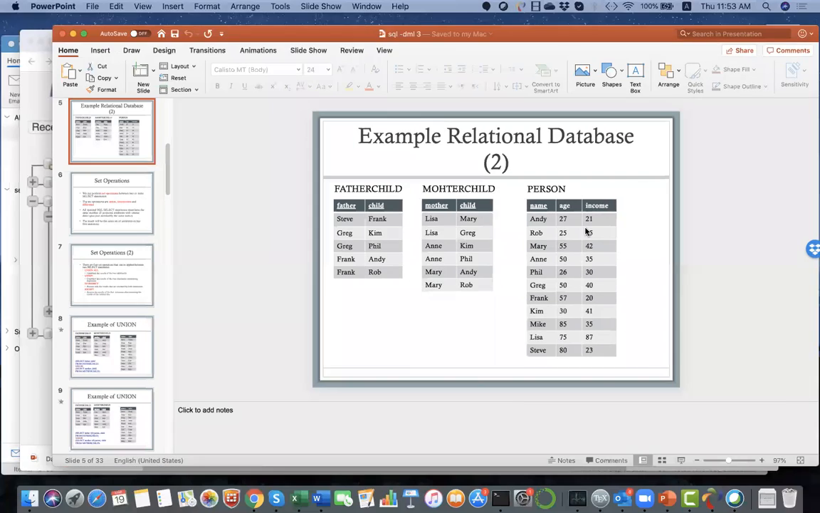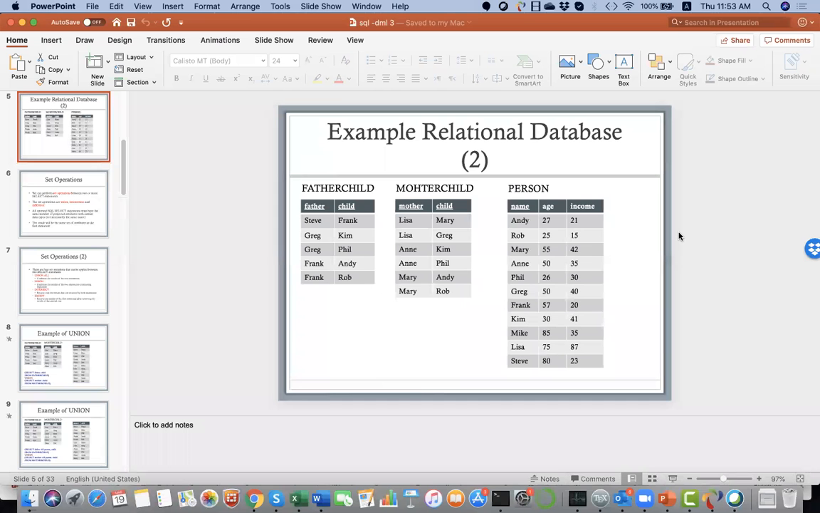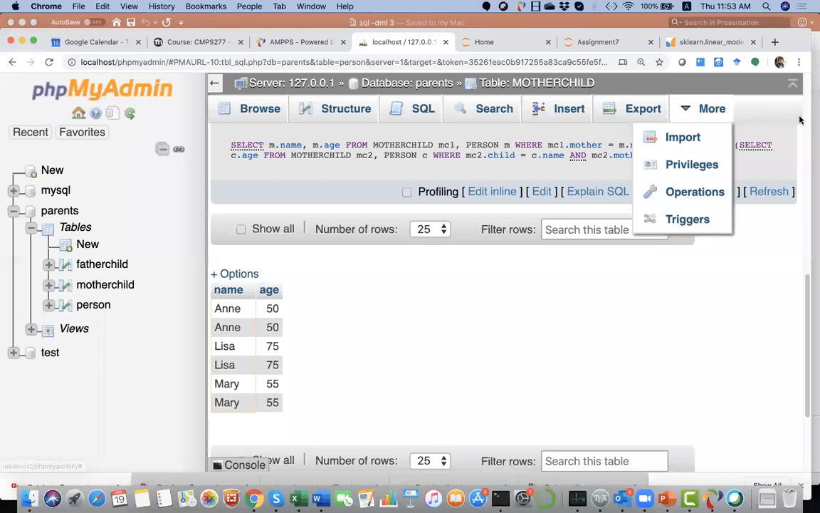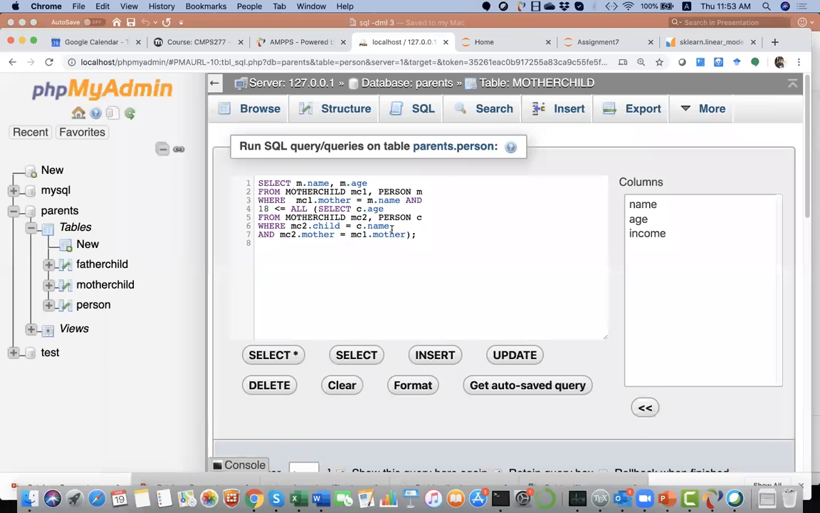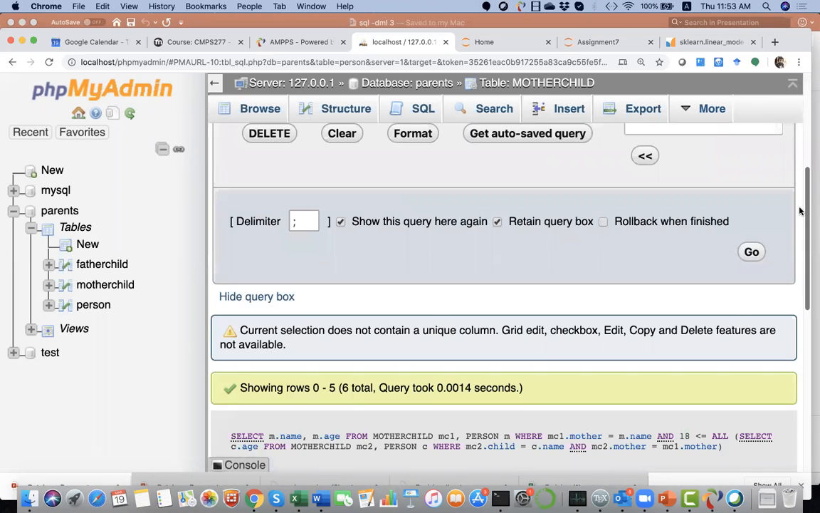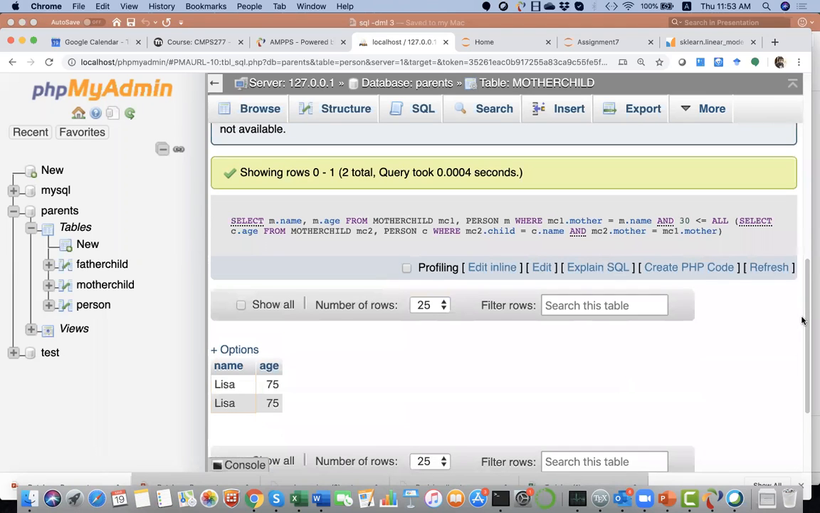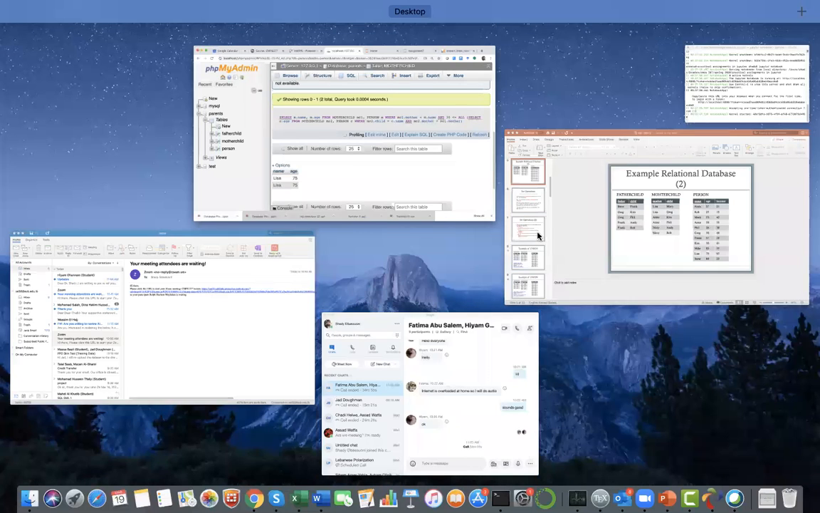If we change the age a little bit, let's make it, for instance, 21 or 30 instead of 18, I should see some moms filtered, only the ones whose children have age greater than 30. If I do this, I only get Lisa. Yeah, so Lisa is the only mom whose children are all above 30.